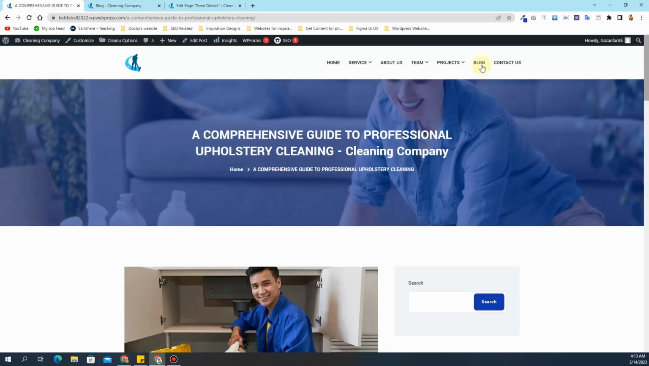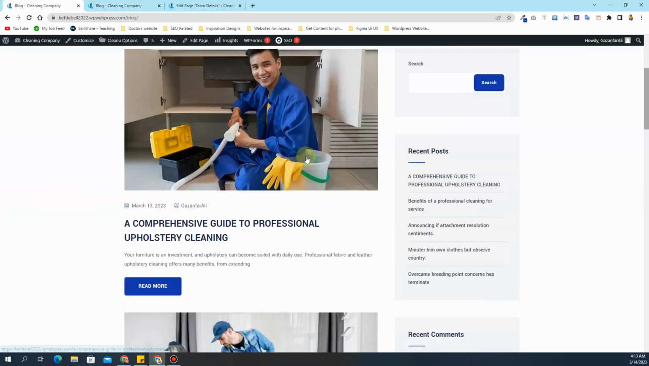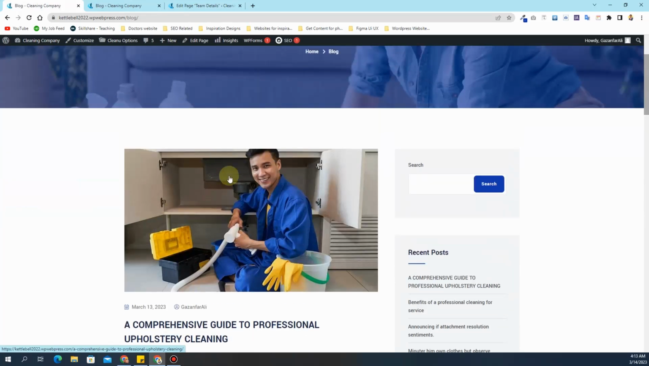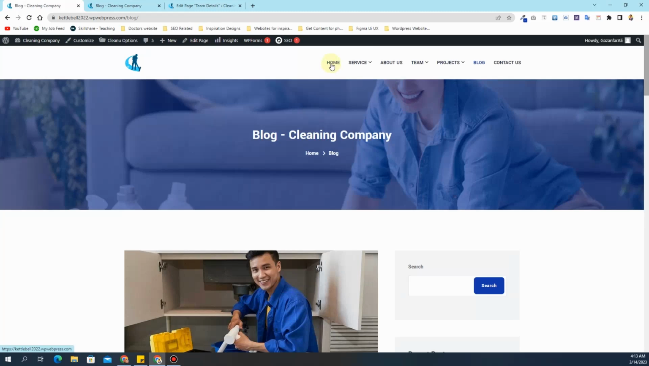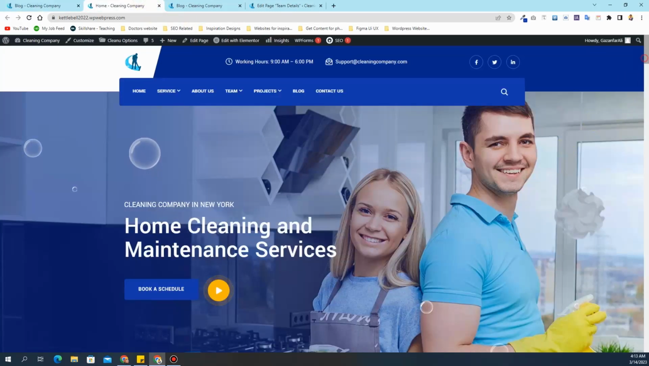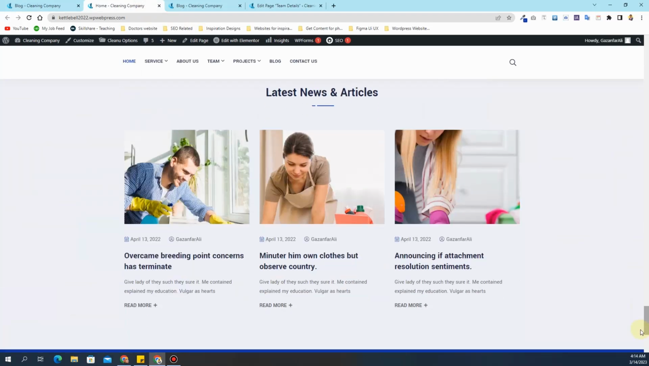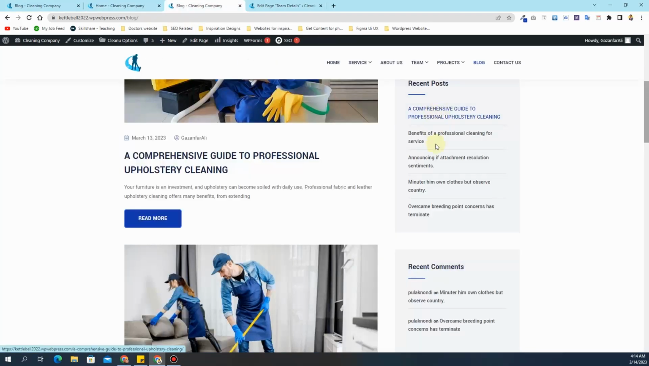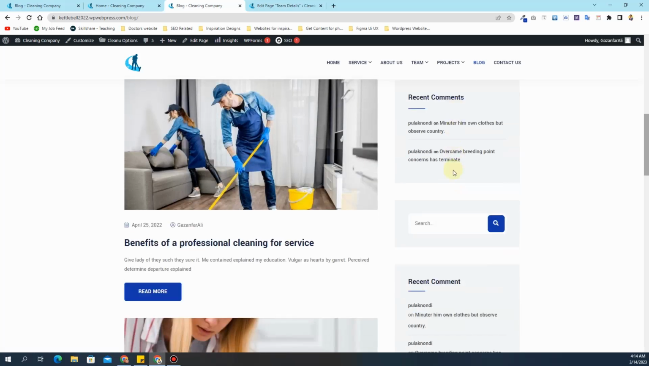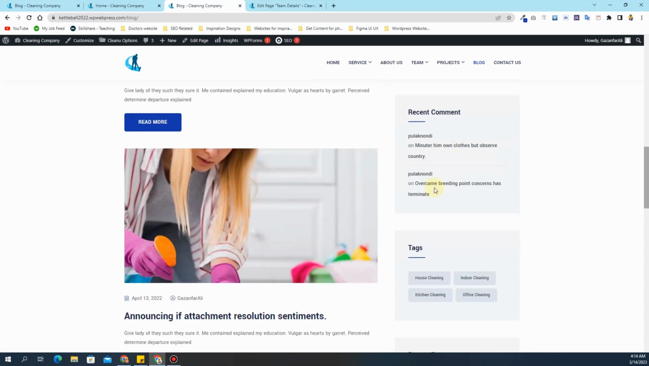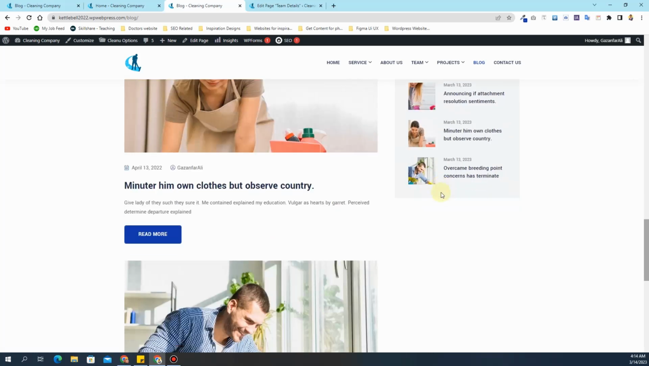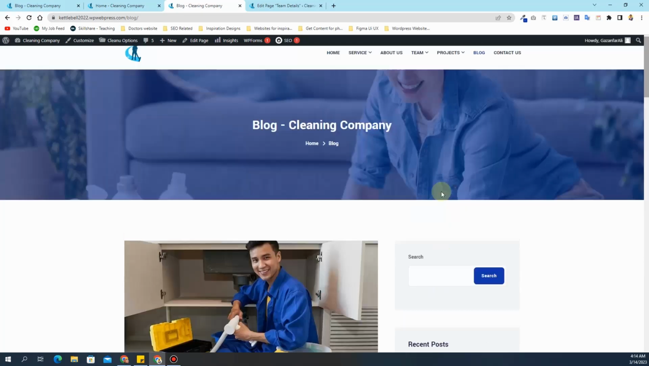Now on the blog page, this post should automatically be added on the blog page as well, and this post should automatically be added on the home page blog section as well. And here in the recent post section, it will show you the recent posts, and in the recent comments it will show you recent comments. You can remove any of these elements from here as well.